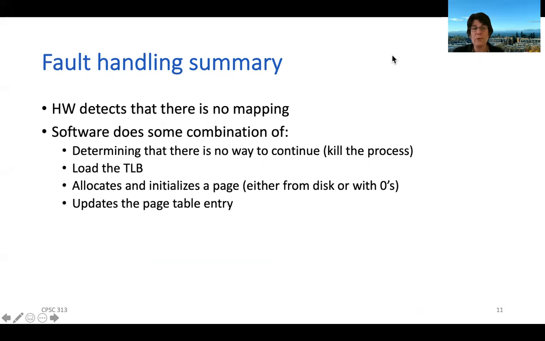And so the software's job is really to determine whether it can proceed or not. Should it just kill the process? It has to potentially load the TLB. It might have to go allocate a page. It might have to fill that page. It might have to read something from disk, and it might have to update some page table entries. And it better do those in the right order. And we'll give you some practice checking out that order.